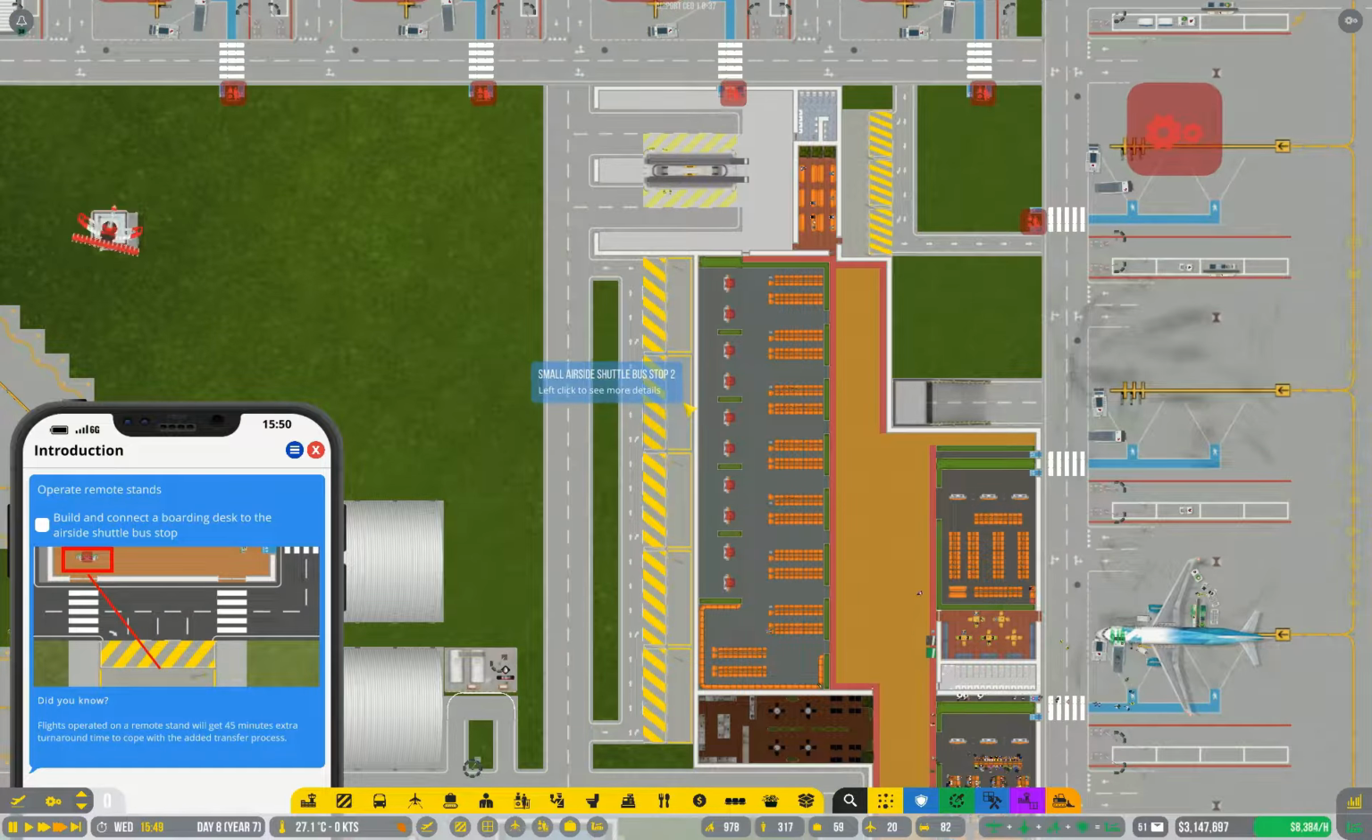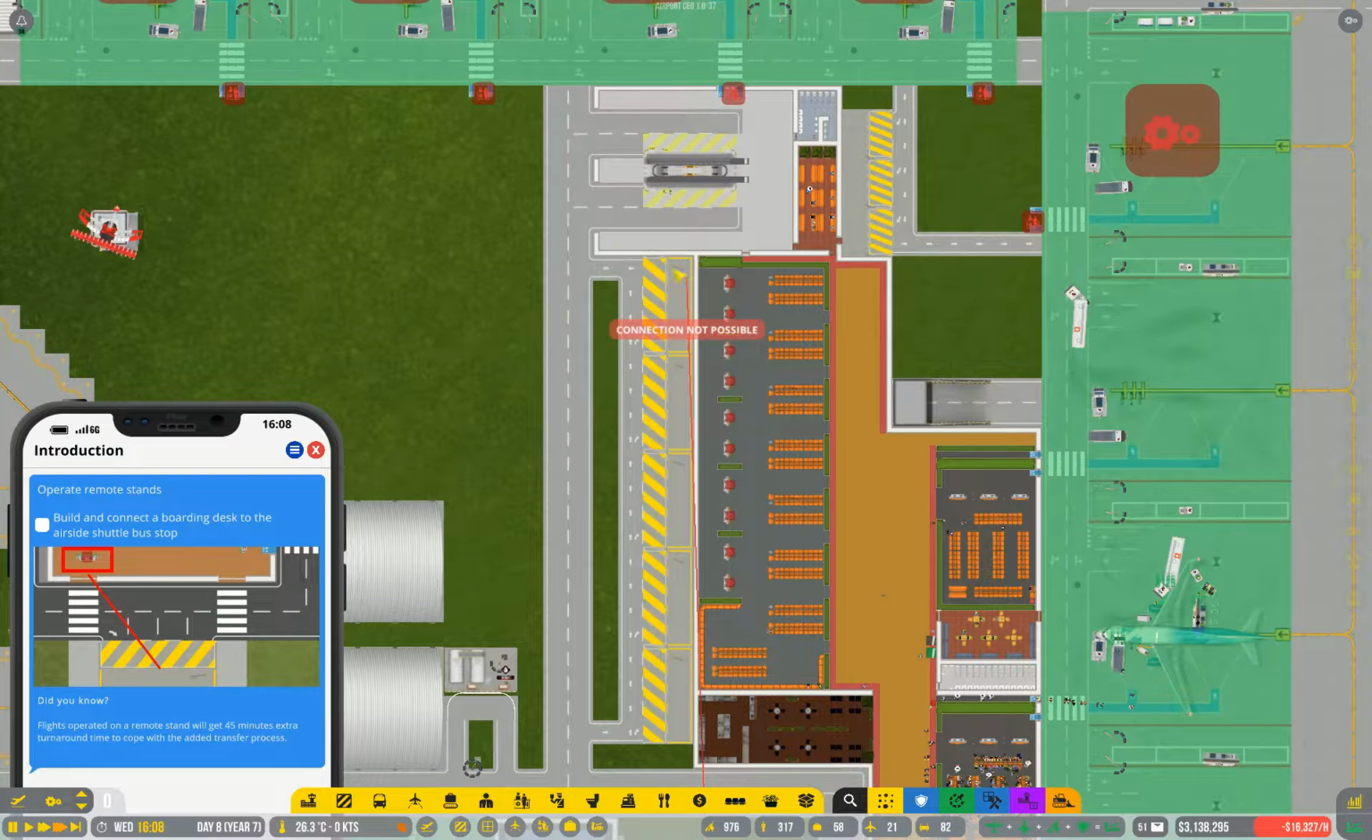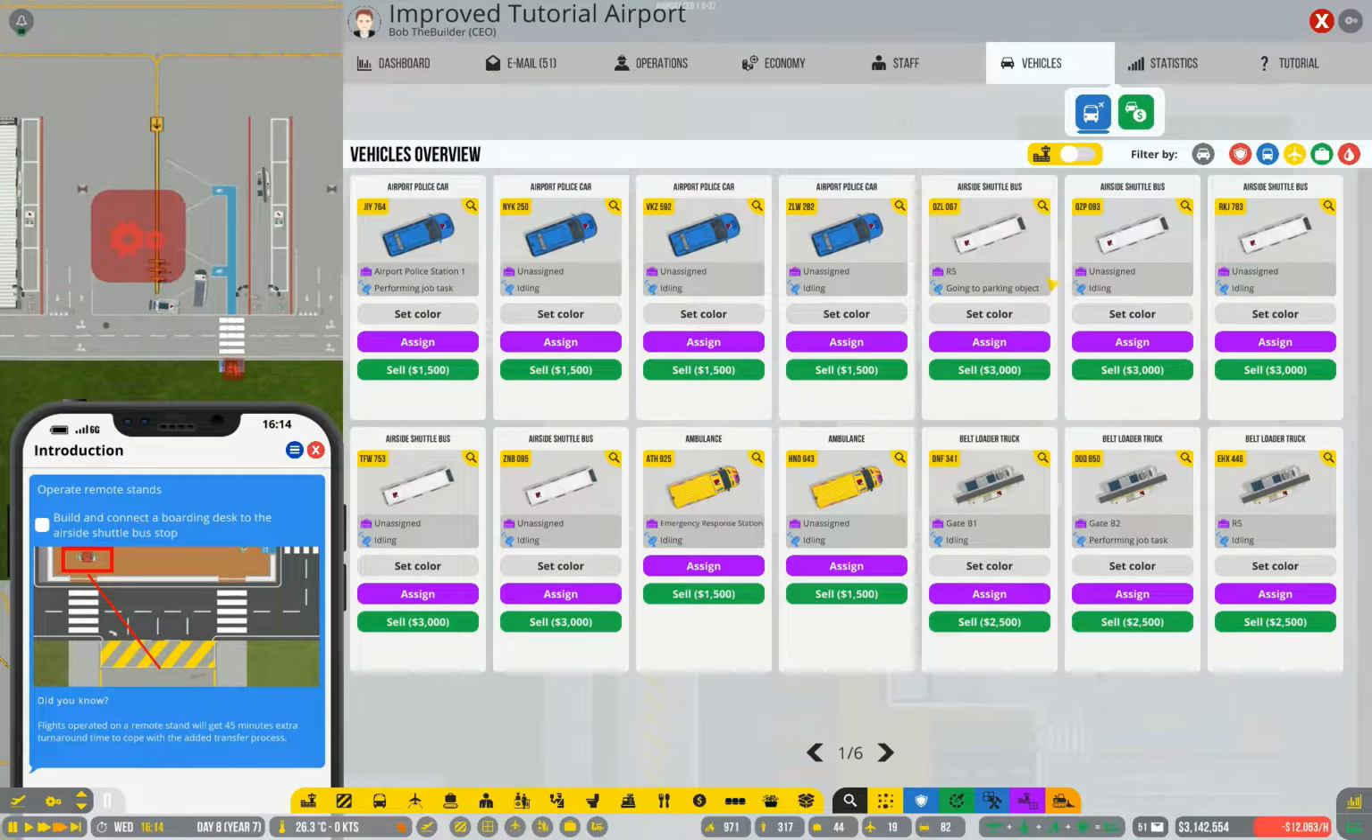Okay, those are all constructed now. Let's assign our buses to their stands. So we'll pick this one, same process as we've done before. It can go to there, this one can go here, and so on.